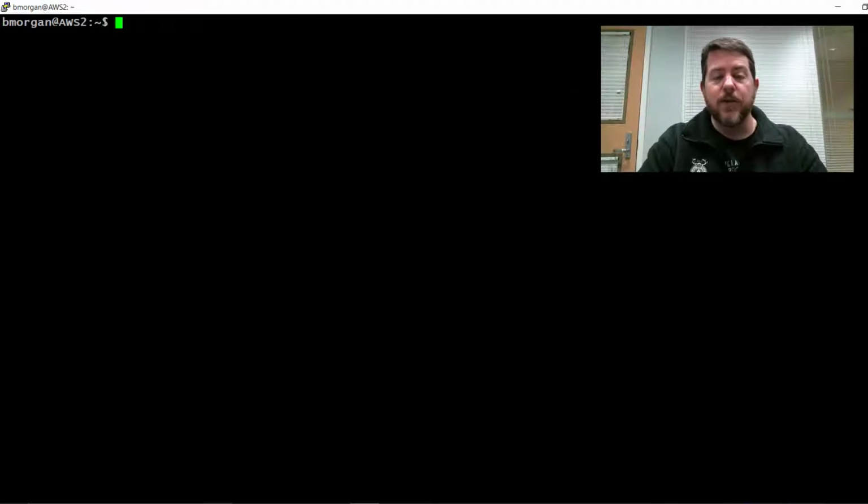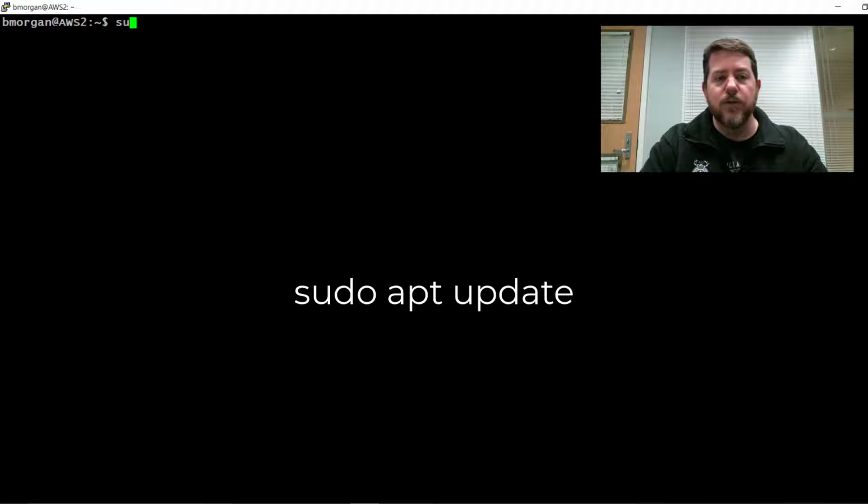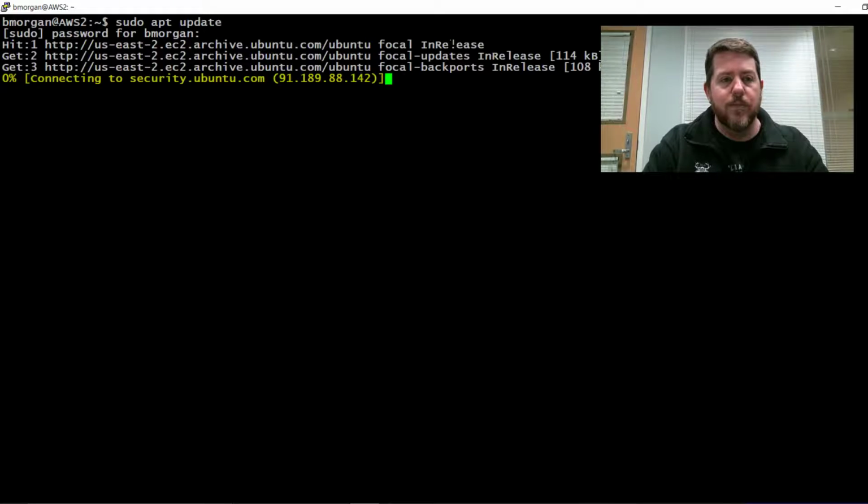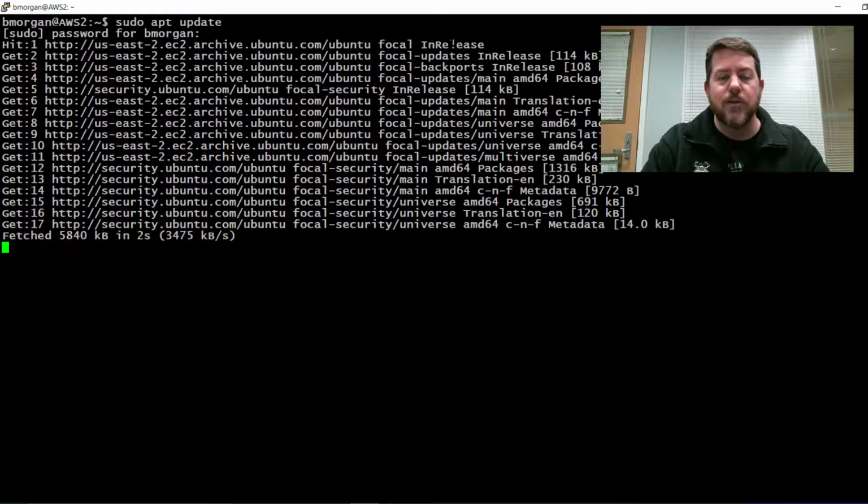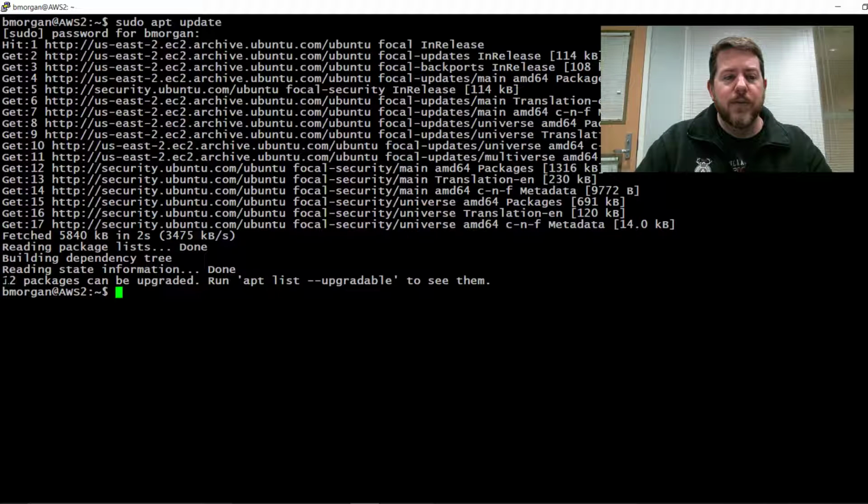Since we're going to be installing a new program, we'll want to first run sudo apt update. And it's going to ask for the password. And it's going to check for any possible upgrades to your system. And it may take a minute depending on when the last time you ran this was. And as you can see at the bottom, it says 12 packages can be upgraded, and it tells you what to do to run it.